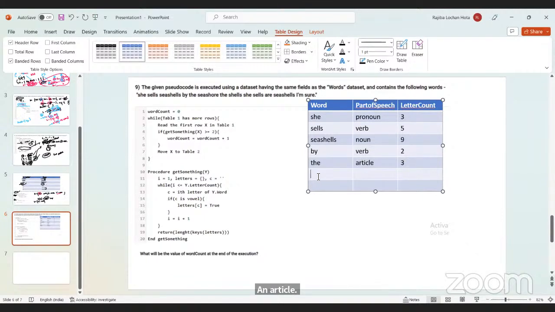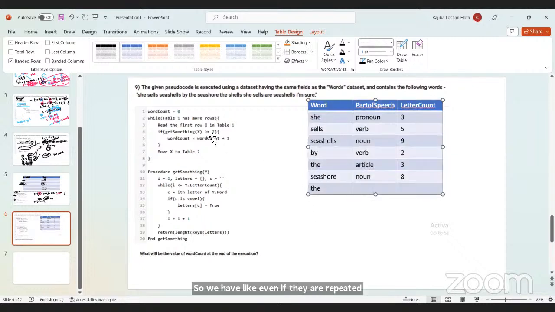Be sure. What is "sure"? No. Noun. 8. Word count is 8. The remaining are just repeated words. So do we have to count them if they are repeated, ma'am? Let's see. Okay, let's see if this does not suffice, then we'll add on.